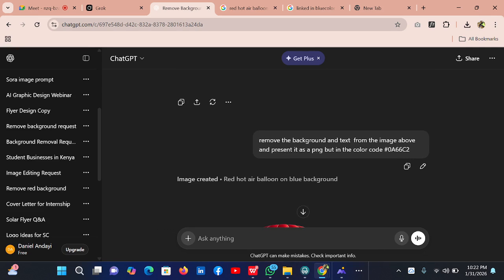So this is what it gives you. Yes, it has not given us the color code we wanted, but this is a starting point. Let's see. What if we told it to change the red to the color code?